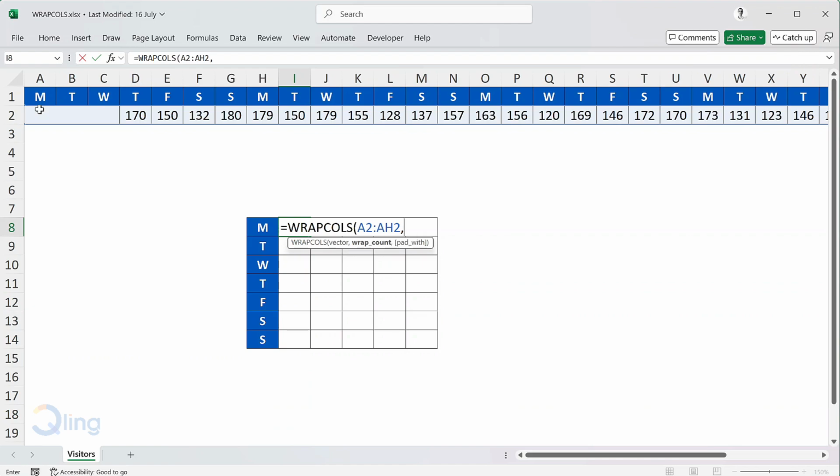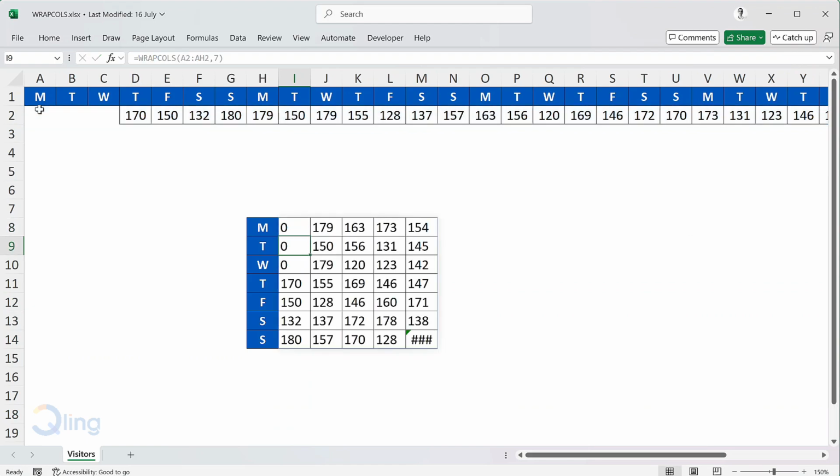The next parameter is wrap_count. This means after how many values should the data be displayed in the next column. Since a week has 7 days, we will write 7 here. Close the bracket and we have this data in the table.